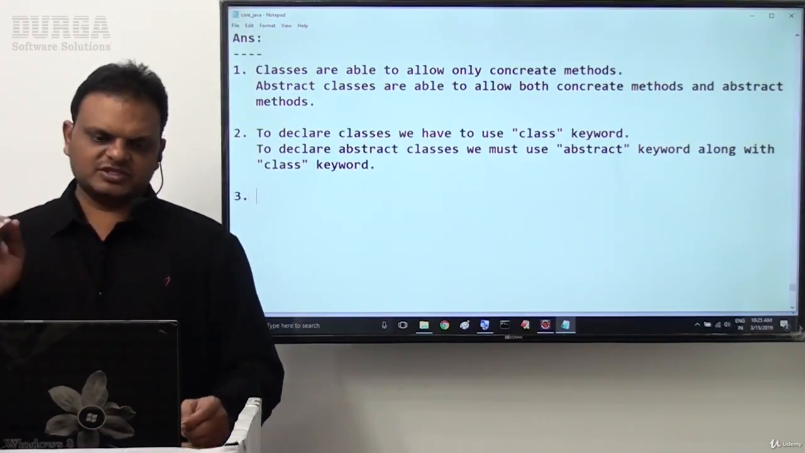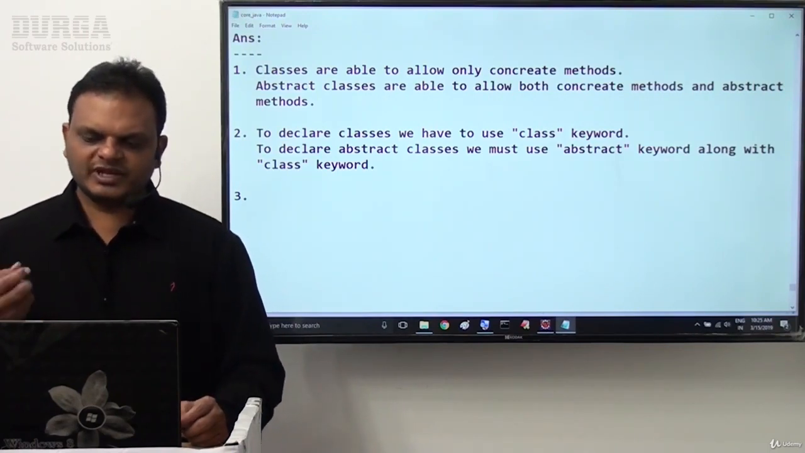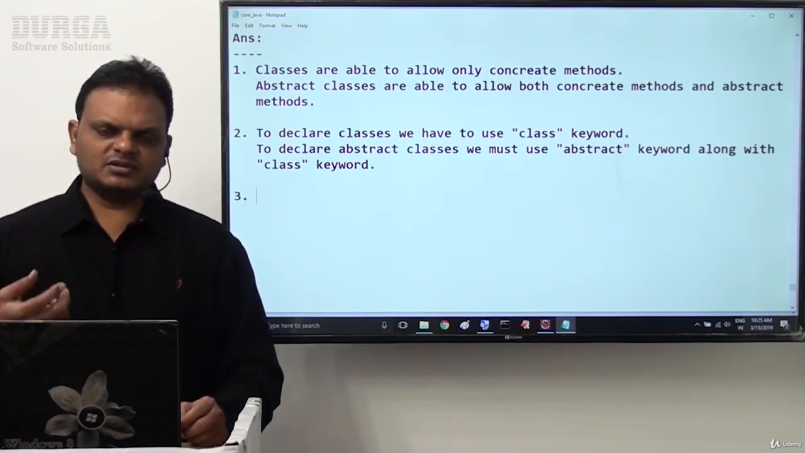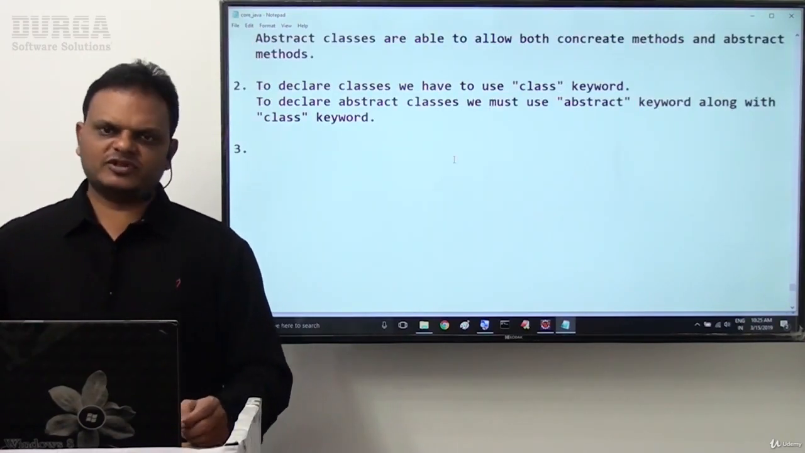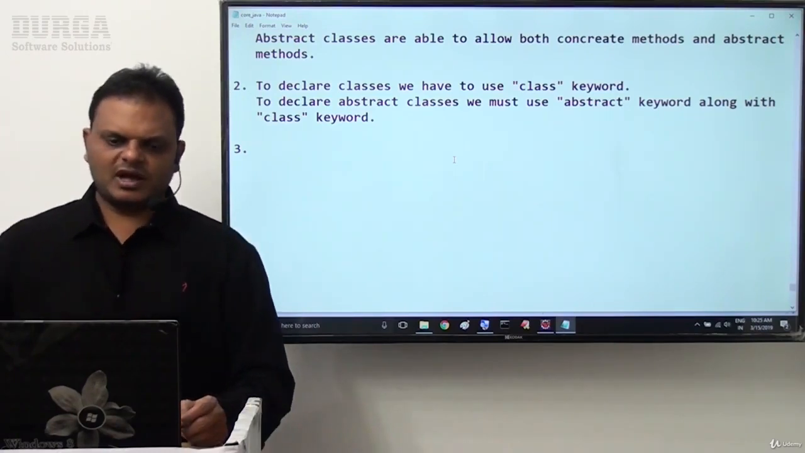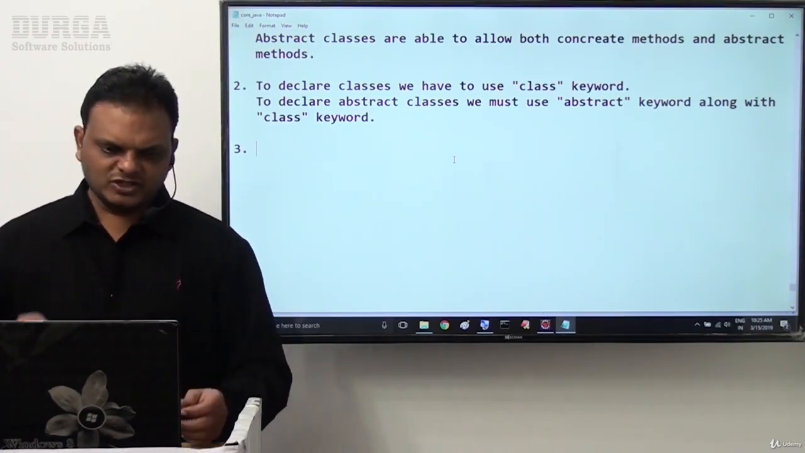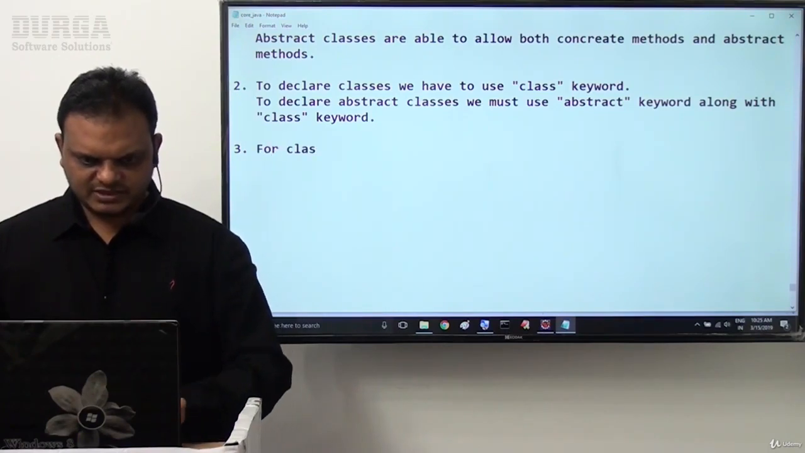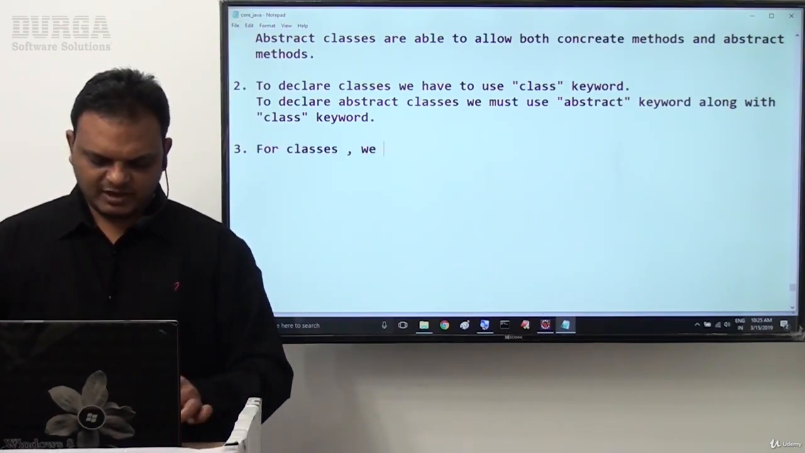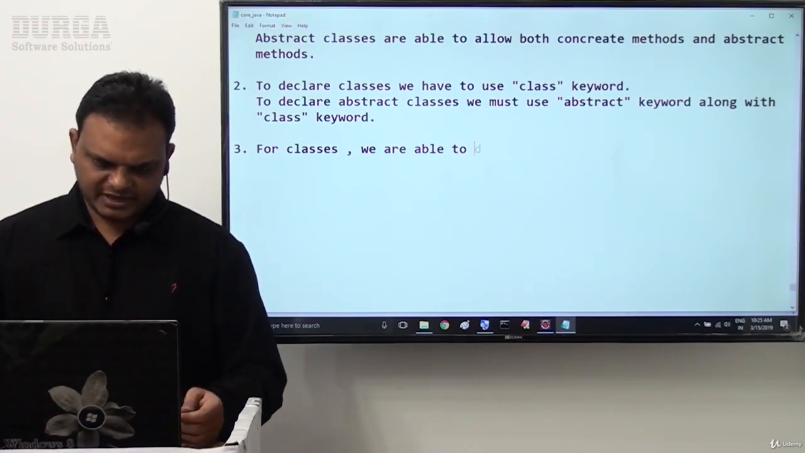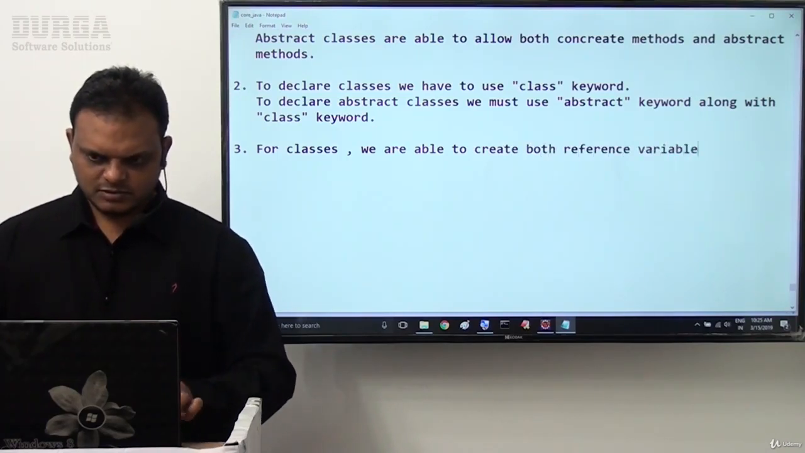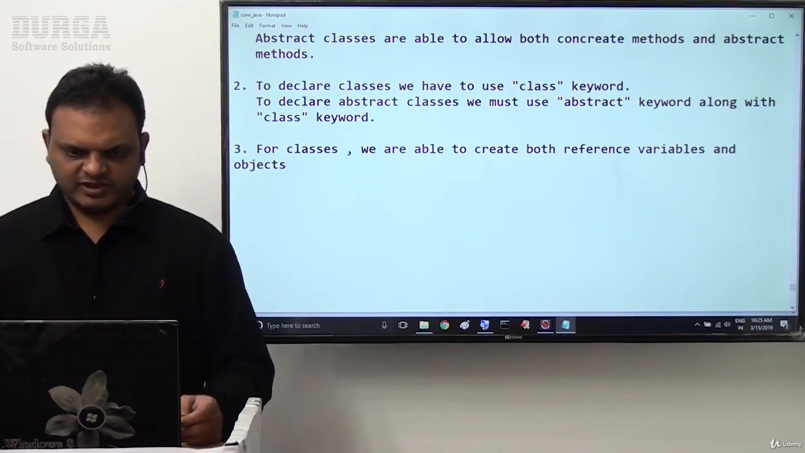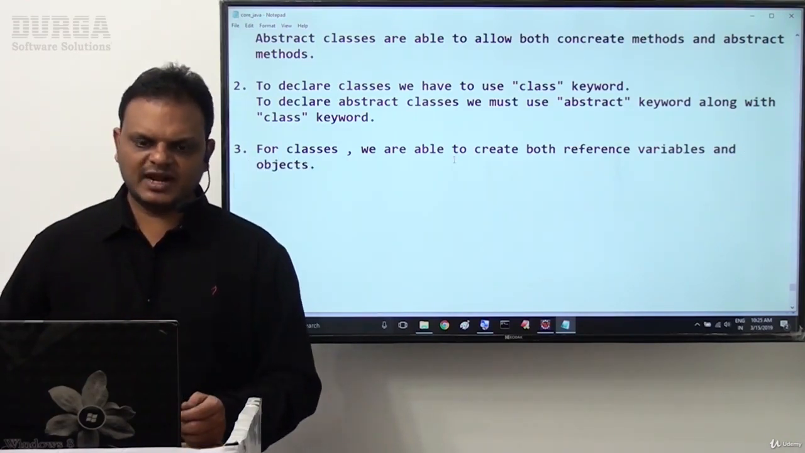Now difference number three, this is important here. For which one are we going to create reference variables, and for which one are we able to create objects? These are the points we have to understand. The point is very clear. For the classes, we are able to create both reference variables and objects.